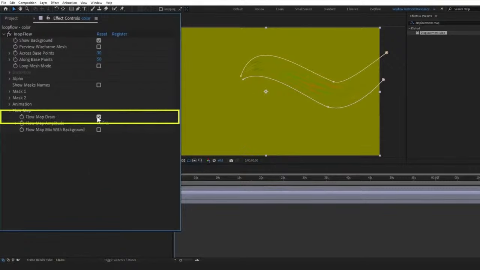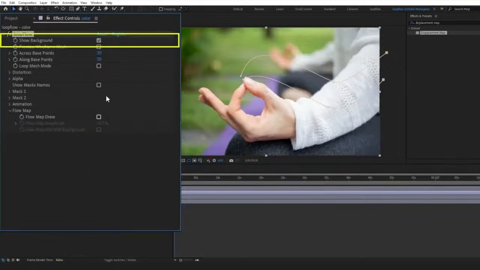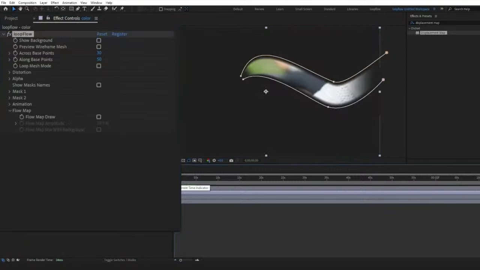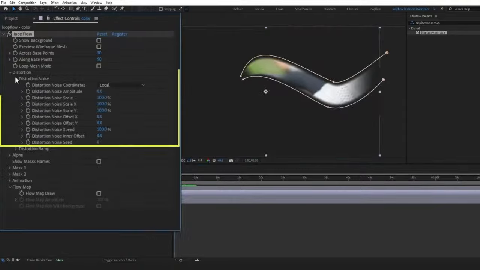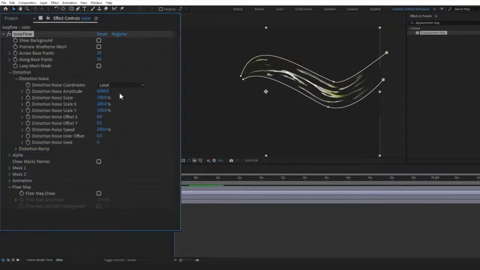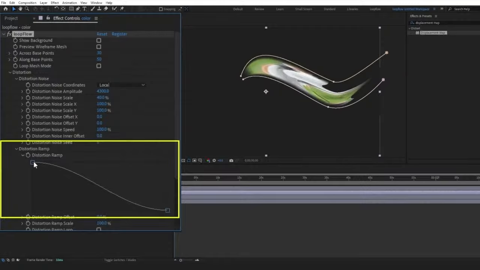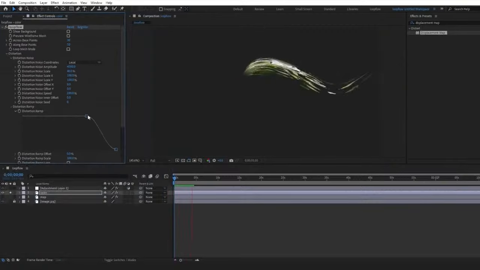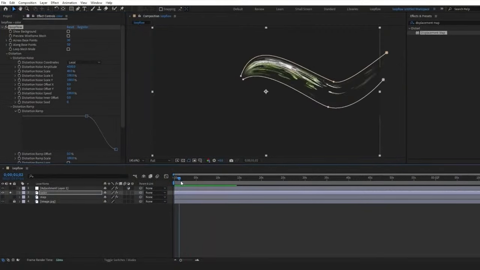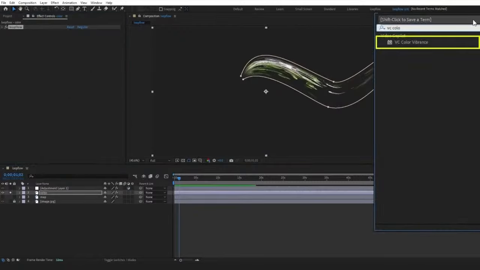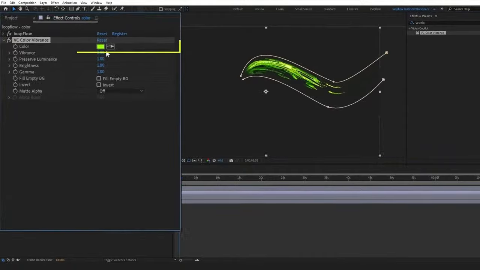Now uncheck the Flow Map Draw and show background options of Loop Flow. Now under Distortion Noise, set the amplitude to 4300. Scale to 40 and adjust the graph for distortion ramp. This will refine the shape. Now apply VC Color Vibrance and change the color according to your need.